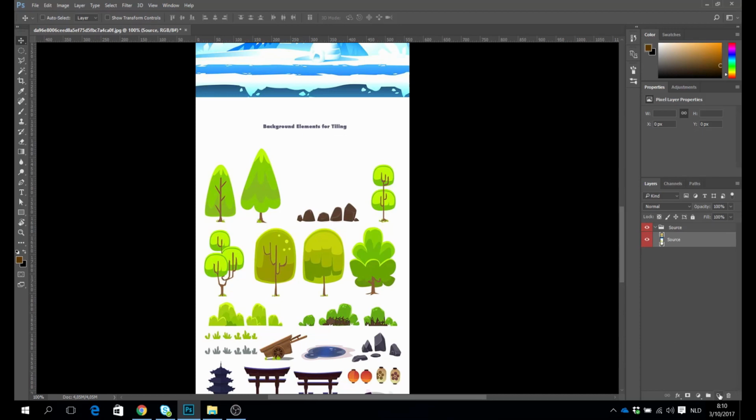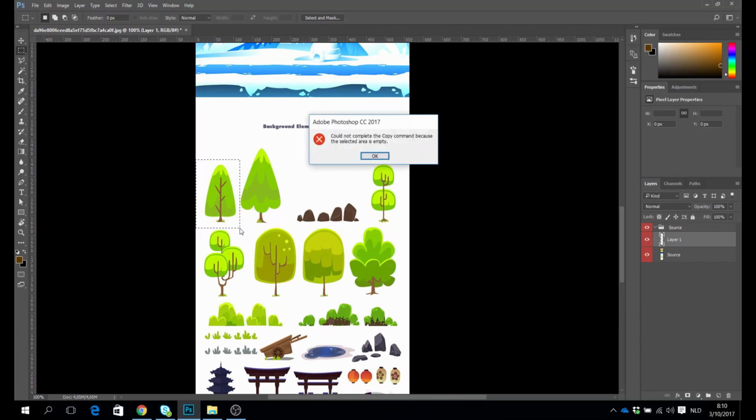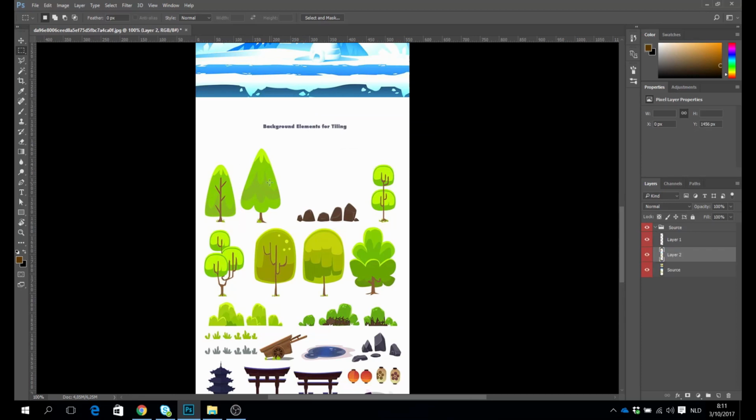I make a new layer on top of it, new layer, and I'm going to make a selection with my rectangle marquee tool. So I take my rectangle marquee tool here in the options toolbar, I'm drawing around this first tree, and then I'm copying. So shortcut Ctrl C. Oh, Photoshop says could not complete the copy because the selected area is empty. It's because I'm not on the right layer, so I have to be on my source layer, and then I say Ctrl C, Ctrl V.